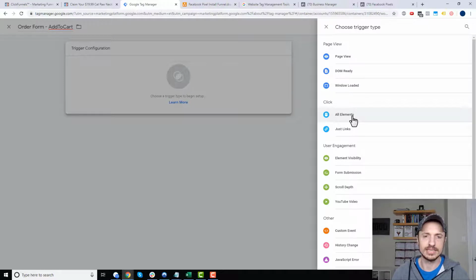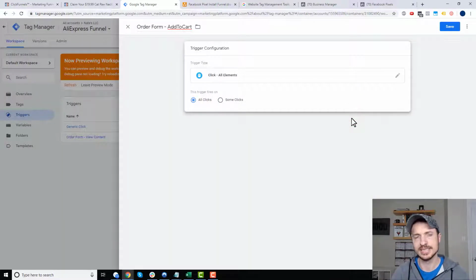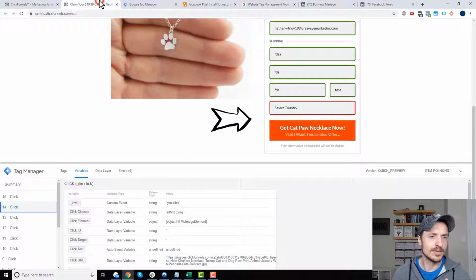We probably want to do clicks. We're going to click that button, right? So it makes sense to do clicks. Then let's come over to our funnel.